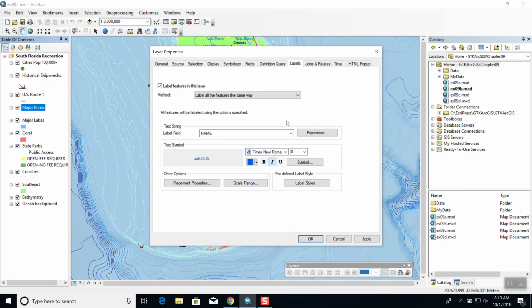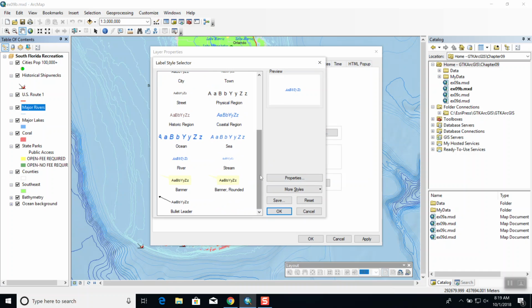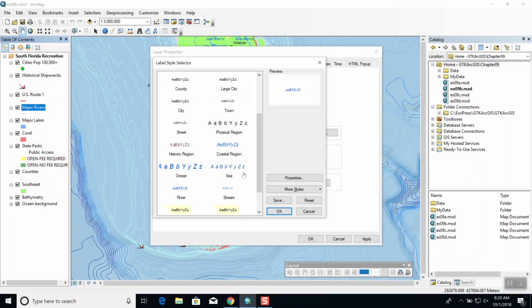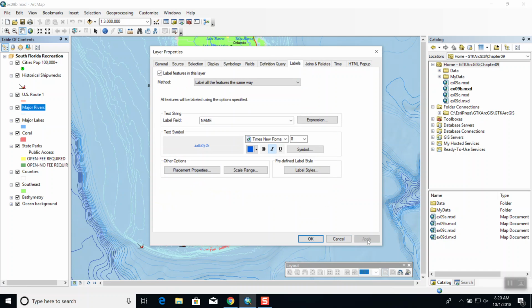Well, I assume it's under this label styles. Didn't say to click it though. Okay, so choose rivers. This river. Click OK, and then click Apply. Then click Placement Properties.